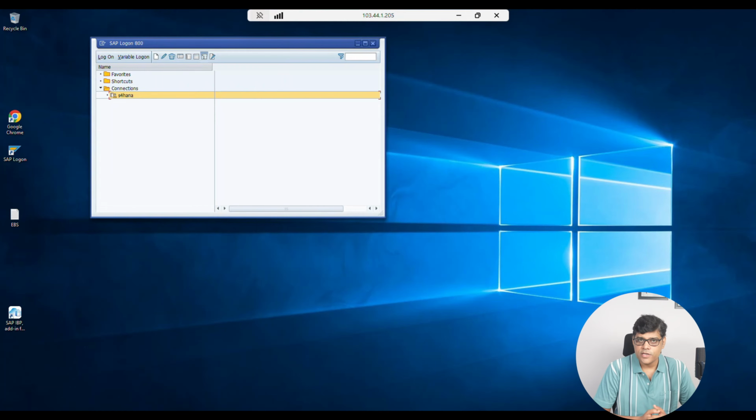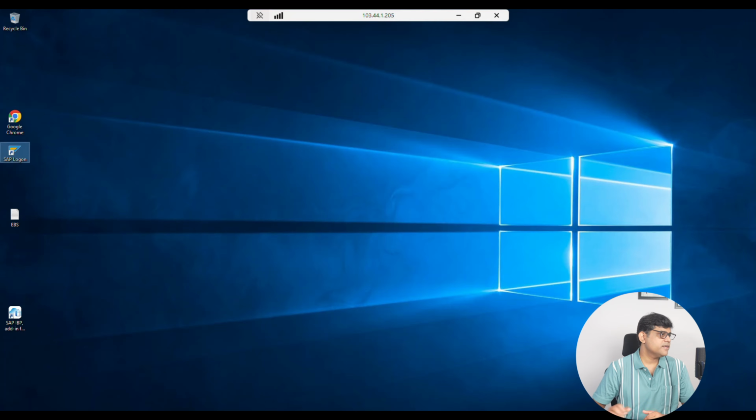Once you have the remote desktop access, or the GUI is connected, the GUI is in your system. So you need to log in here. Double click on the login icon.